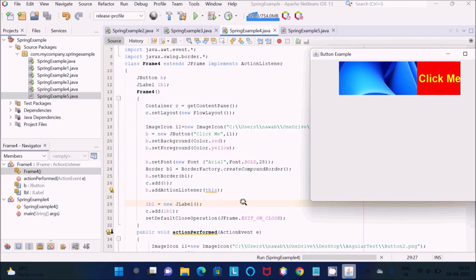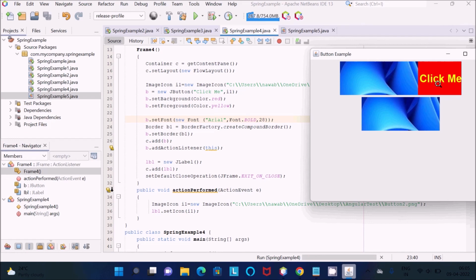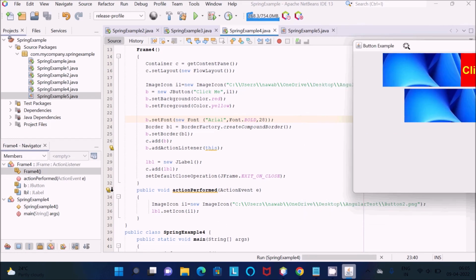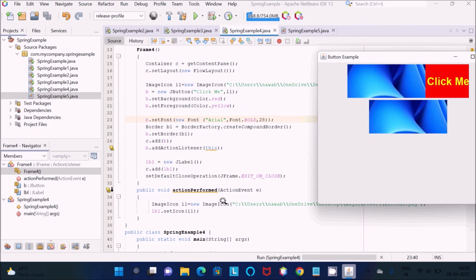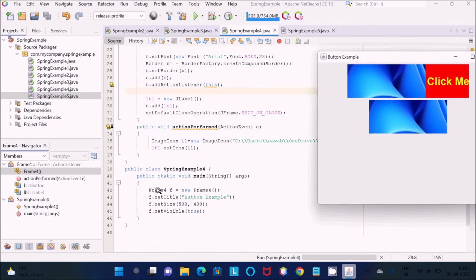And then after all those things, when the user clicks on this button, the action performed event fires. So when the user clicks on this click button, the action performs. What exactly does the action perform? The image icon has this picture, and this picture is set into the label. So here, the label is this place, and this place gets the icon set, so the icon is set to the image. After that is done, the control goes back to this point, back to this frame.